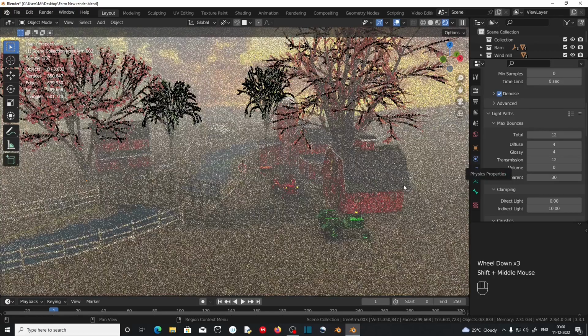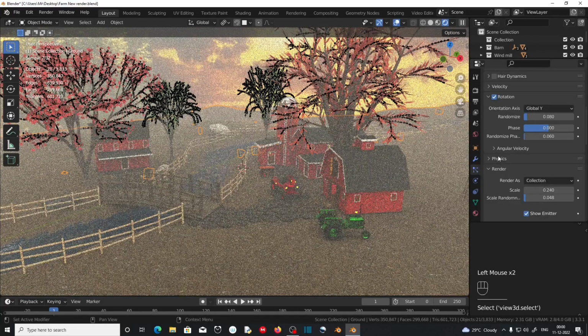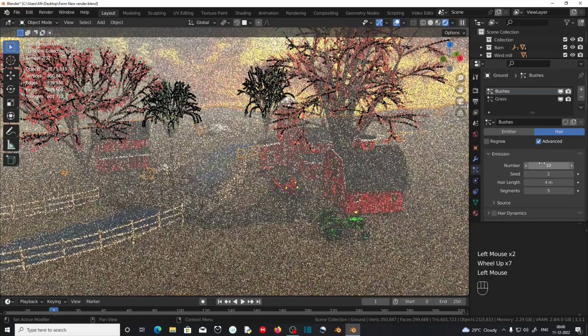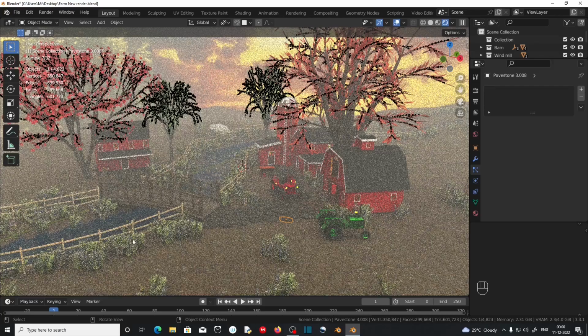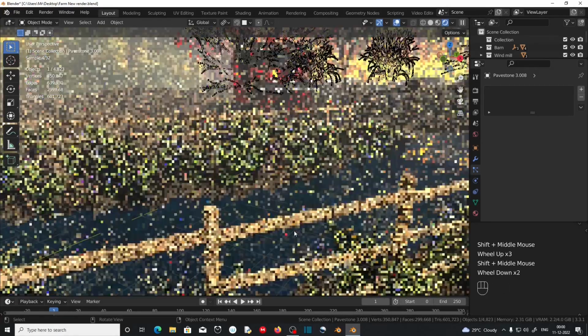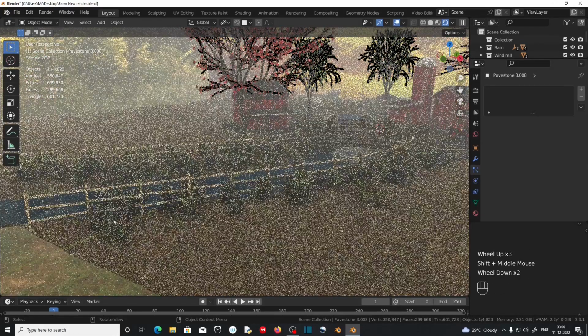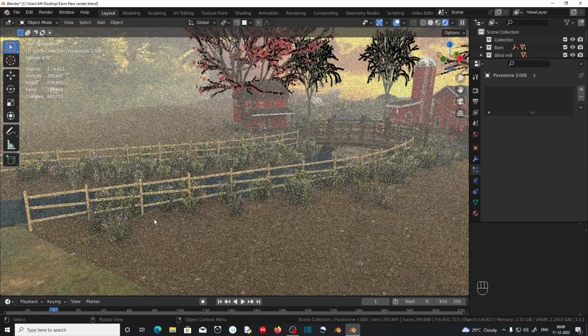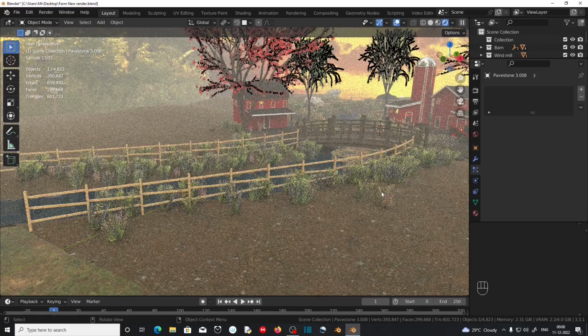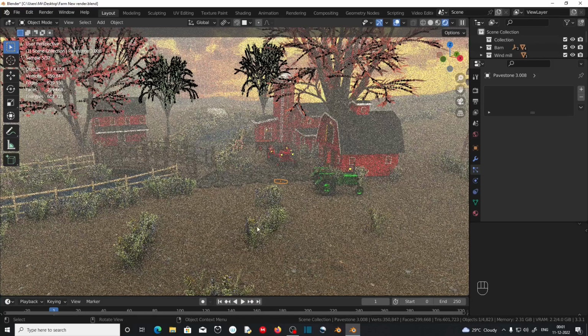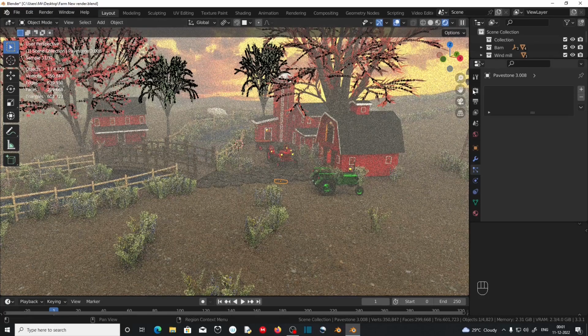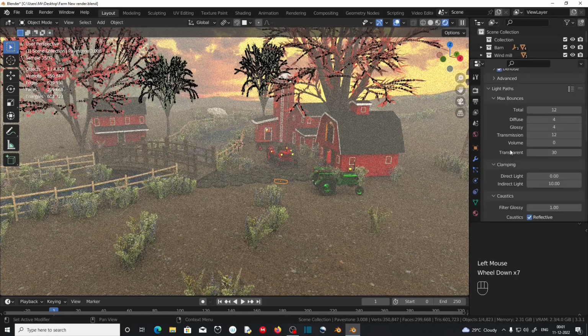For example, select the plane and go to particle properties, and if I select the bushes and change the number of bushes to 1000, sometimes you will see a black color between these bushes, as this is made up of alpha samples, which means there needs to be a particular number of transparency samples in order to make this transparent. So when there is a clump of bushes like this and there is a black color between these bushes, then go to render properties and you can change this transparent option samples.